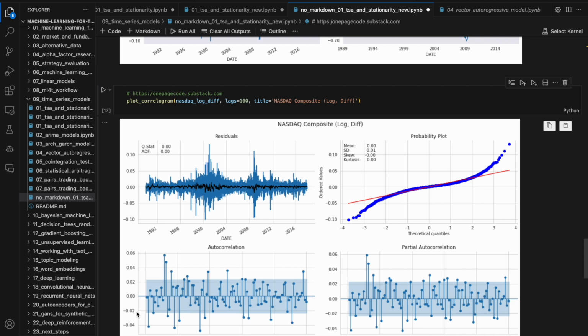Provided is a function call to plot a correlogram for a time series dataset called NASDAQ_log_diff. A correlogram is a graphical tool used in time series analysis to visualize the correlation between data points in a time series at different lags. It helps in identifying patterns or relationships in the data.